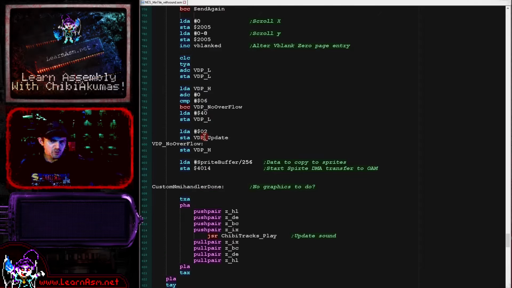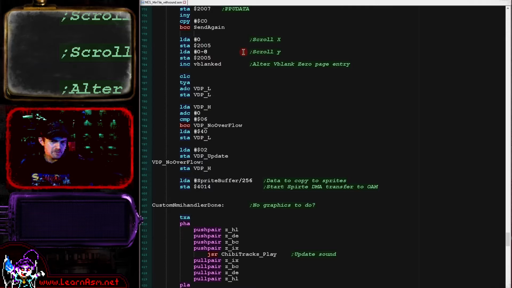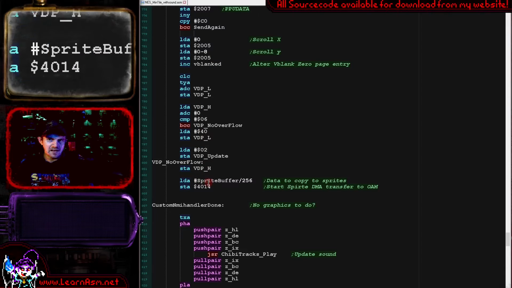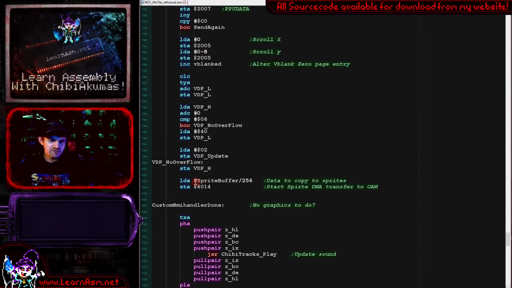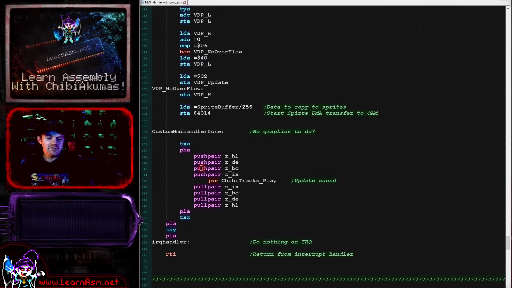And then once we've done that, basically, we need to reset our scroll position because that is important. As part of writing data to VRAM, the scroll position gets reset. We've got some code here to do a DMA transfer of the sprite buffer here, if we are using hardware sprites. And then once we've done all of that, we can then start worrying about the other stuff, which is, in this case, our music.